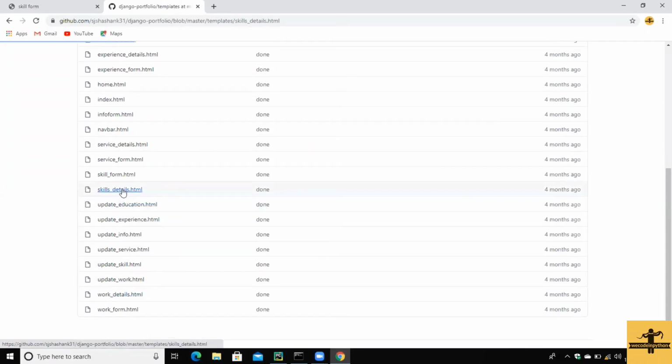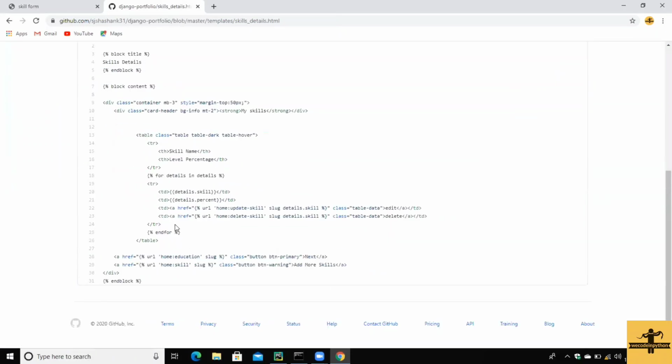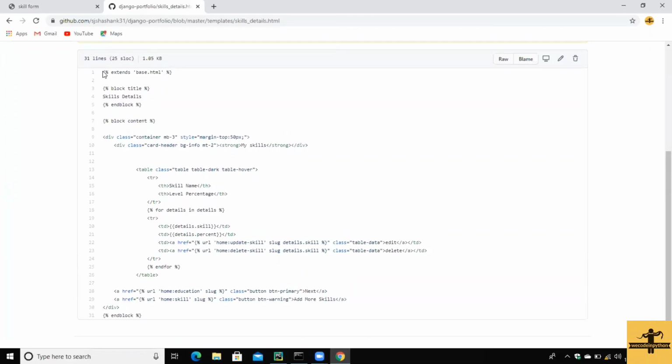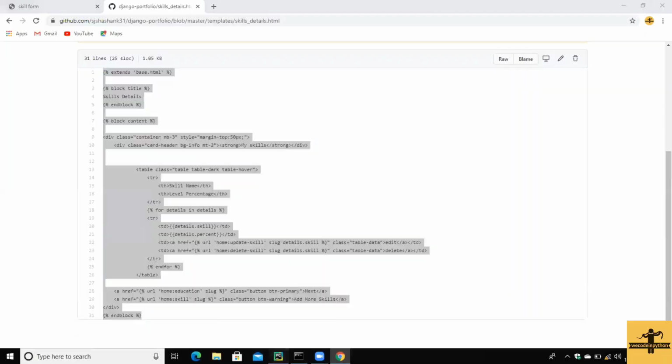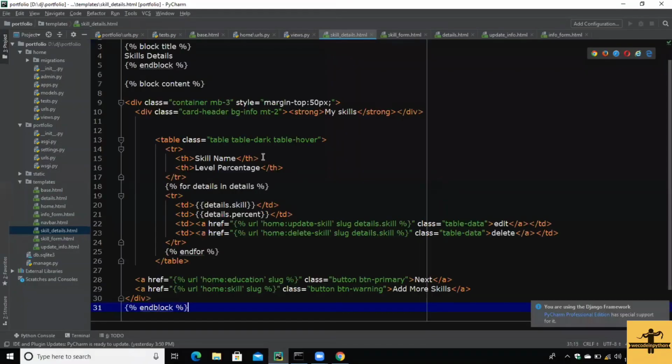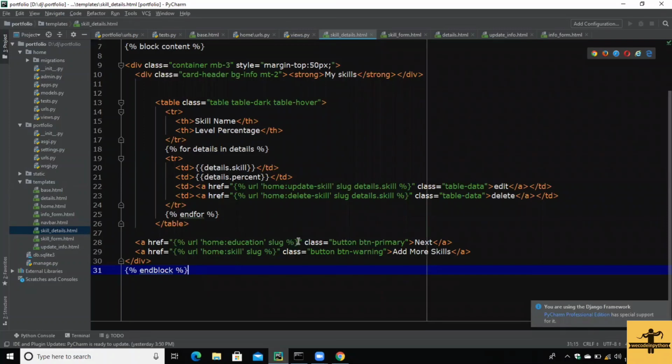Skill details. In this we have just a table. So copy this code. Nothing much but a table that is having the skills: skill name, percentage. So we don't want to go anywhere.